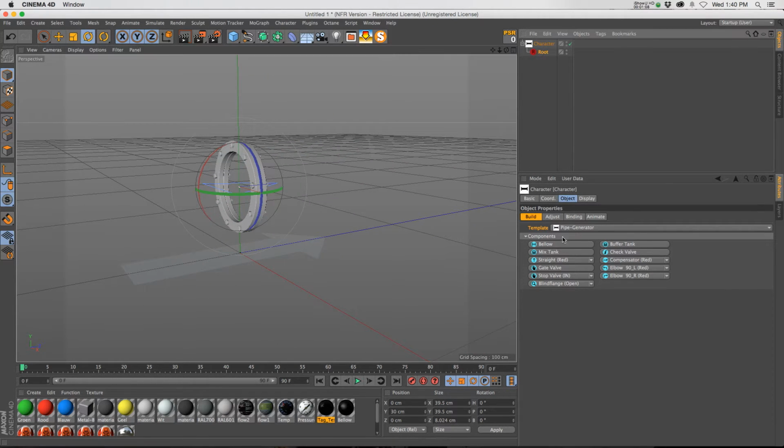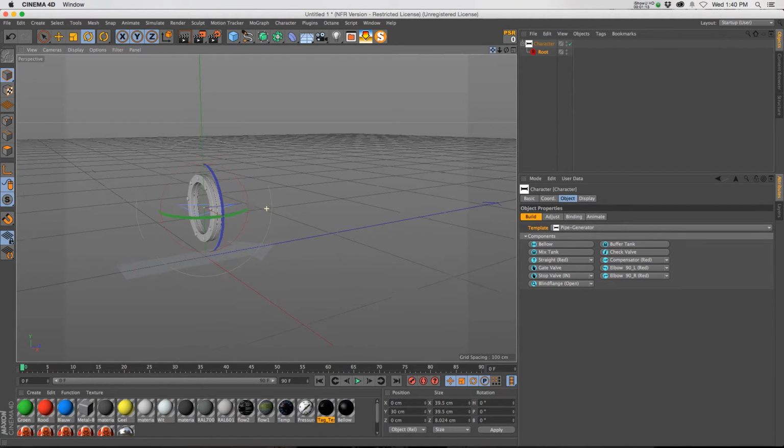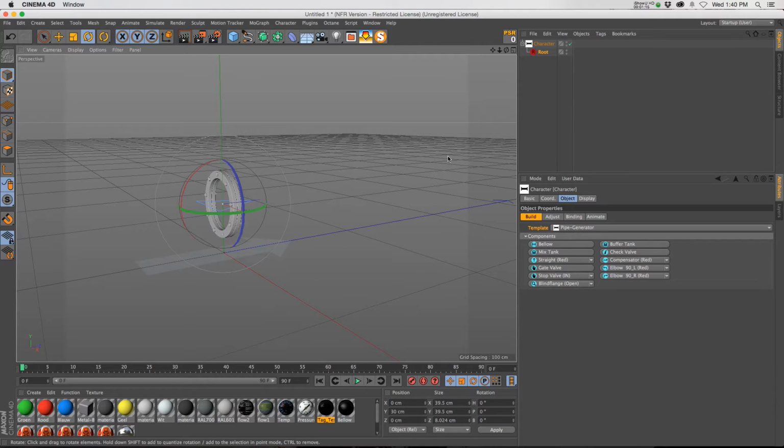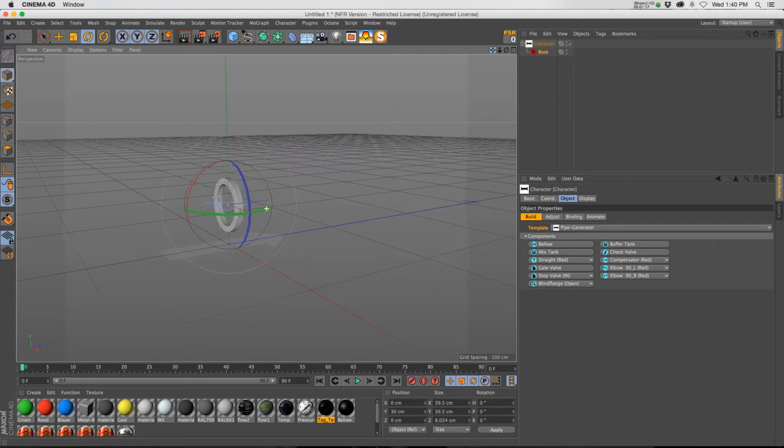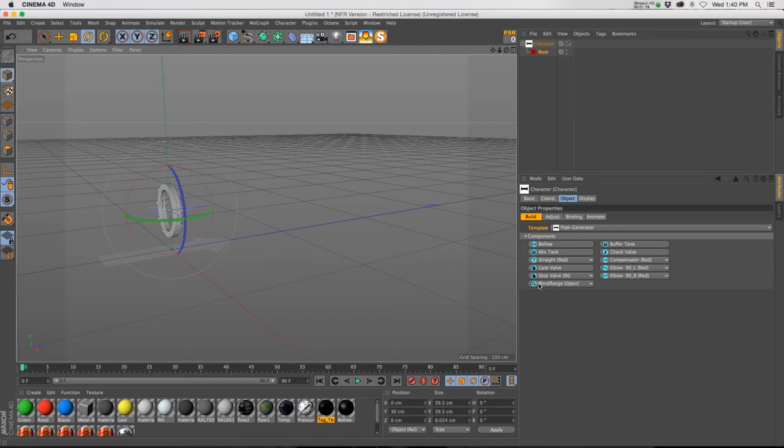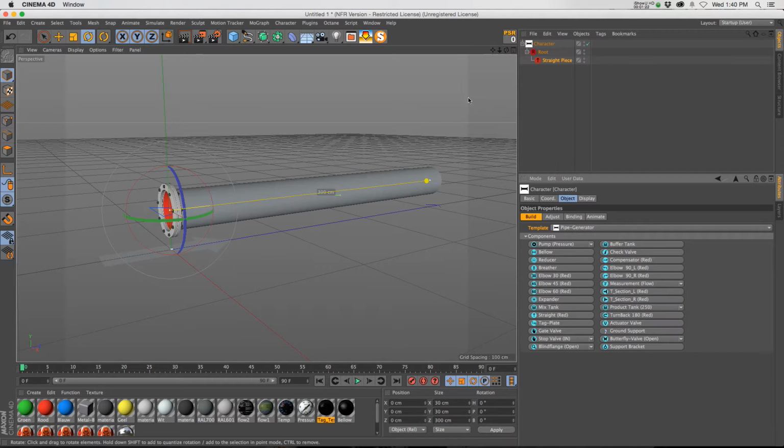Now comes the fun part. If we click on that root, we have all of these different component objects. The way this generator works is you basically just pick what piece you want to build next, and in one click it's going to build it for you. So we're going to make a straight piece.